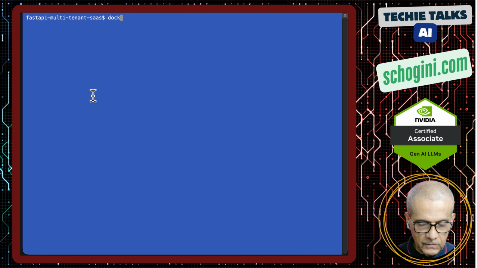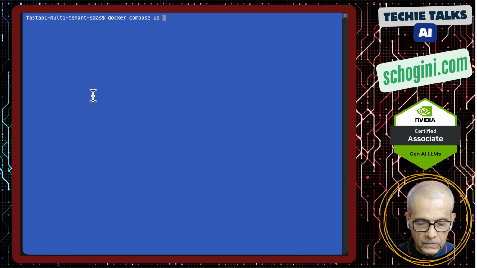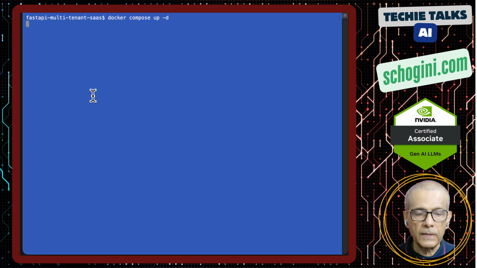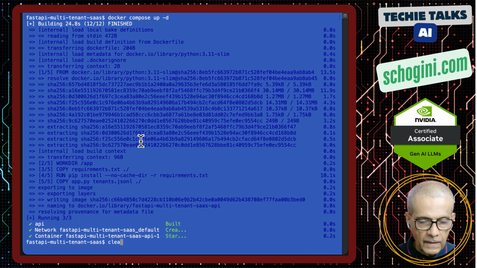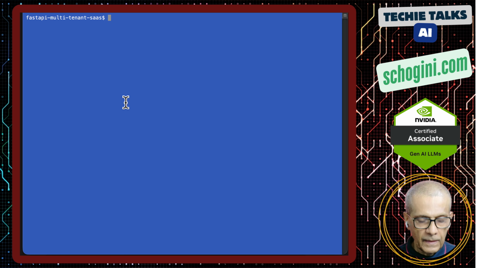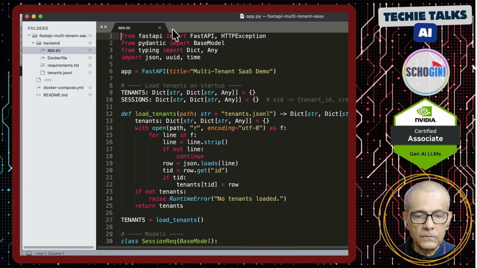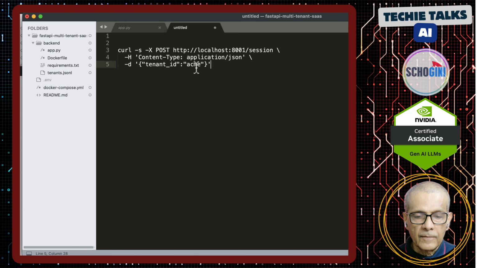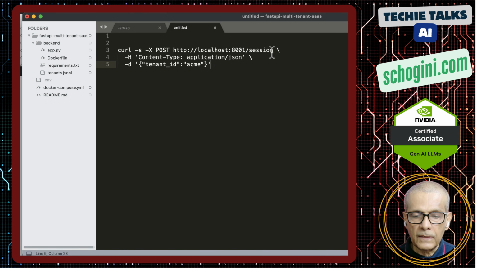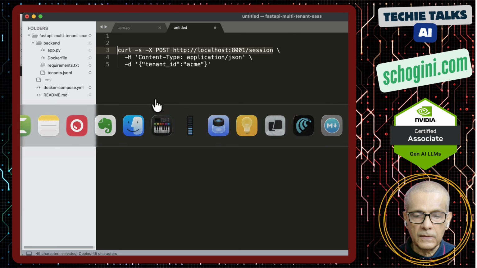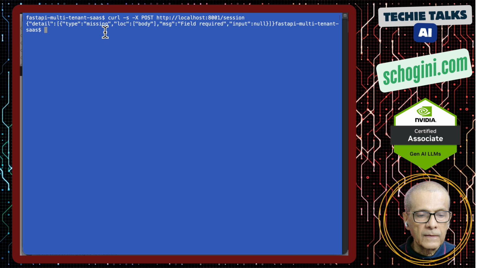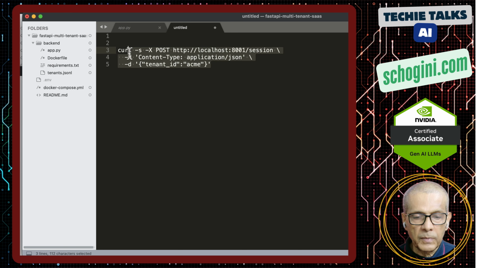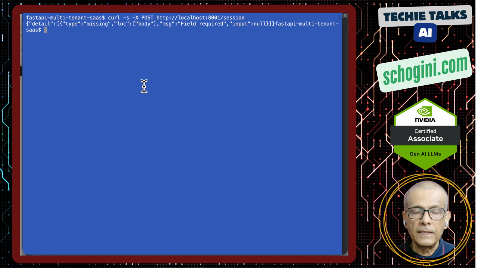Let's start the application first. docker compose up -d. I will provide the entire code and the documentation along with this video. Okay, the application is running. Let's clear the screen. And what we will do is call the session endpoint with a tenant ID. Let's first call this without any parameter. See here, it says missing parameters. So let's pass a tenant ID.